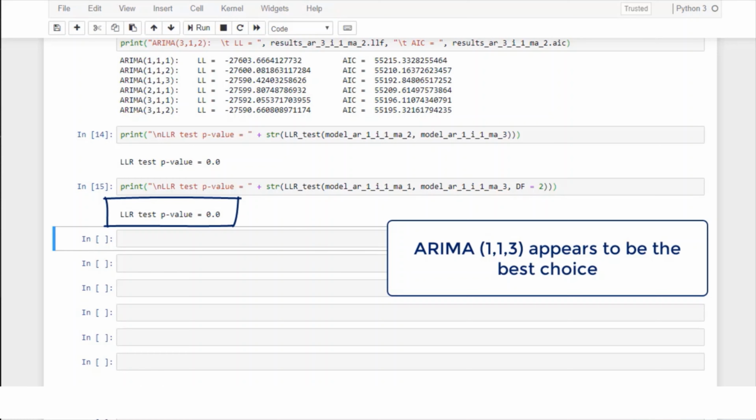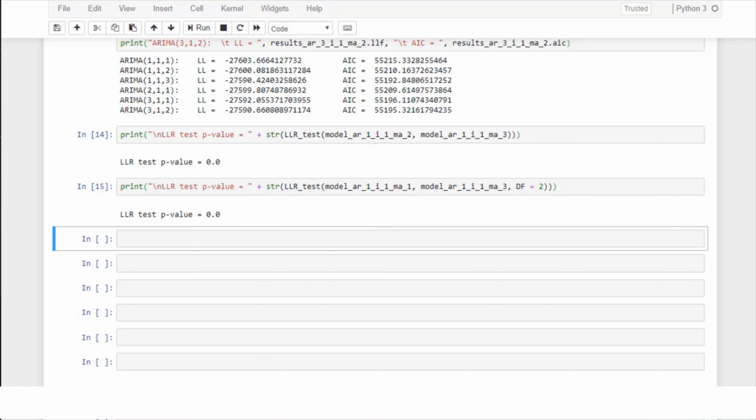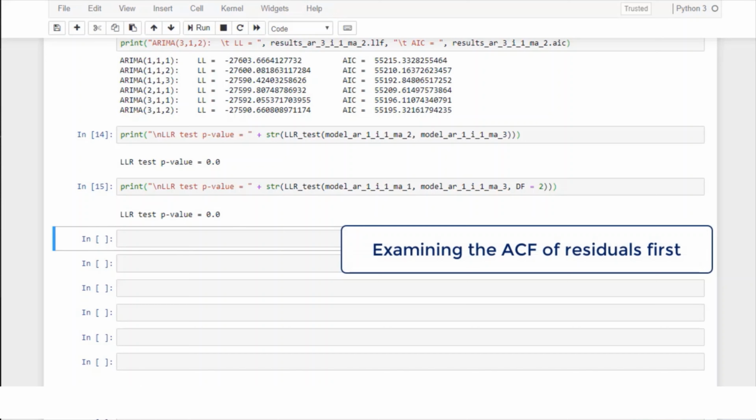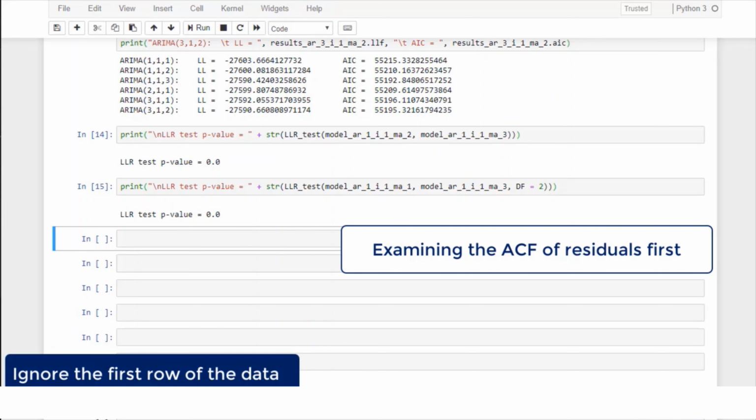To avoid analyzing the statistics in vain, let's start by examining the ACF of residuals first. Only if they resemble white noise, we'll proceed with examining and discussing the parameters from the summary table. Otherwise, we'll try to find a better fitting model. Once again, make sure to ignore the first row of the data frame before running the ACF.